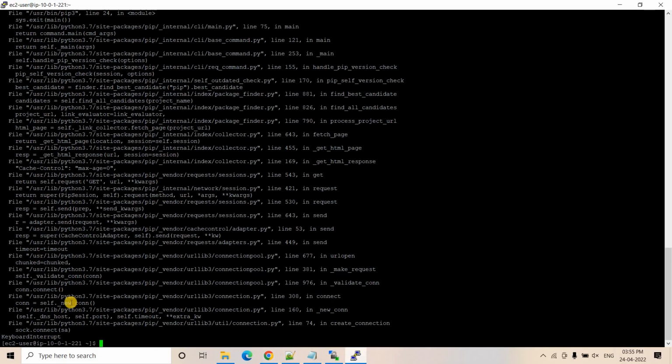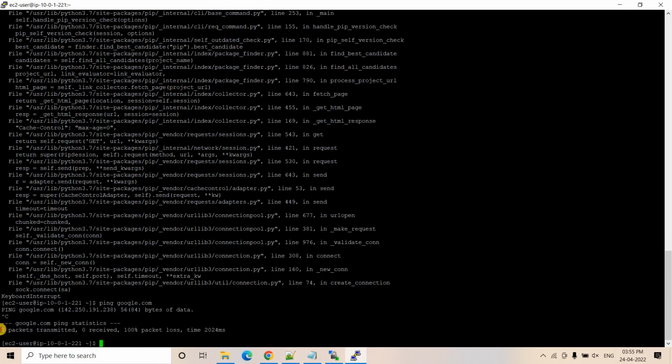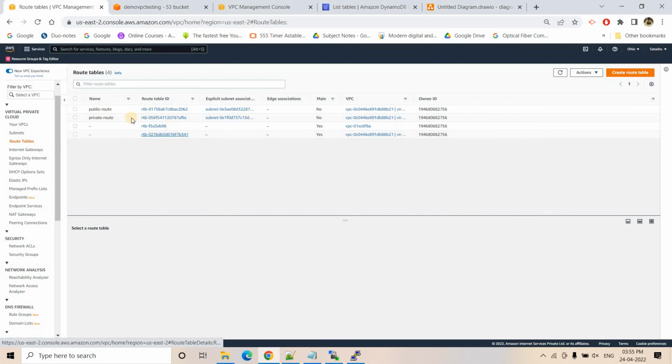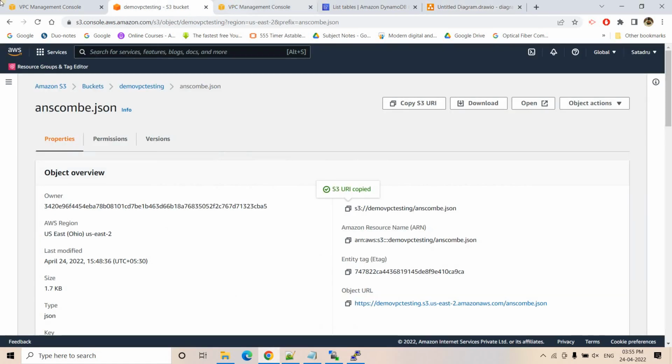So if you see our actual private subnet EC2, if I do ping google.com now, it is not working because it is in private subnet. See, all packets lost. But now I will attach the NAT gateway with the route table of our private subnet EC2. So I'll go to private route. As you can see in the diagram, NAT gateway will be attached with this particular route table, so that if some traffic from this private subnet EC2 is trying to reach out to the internet, it will go to NAT gateway. That's all we want.